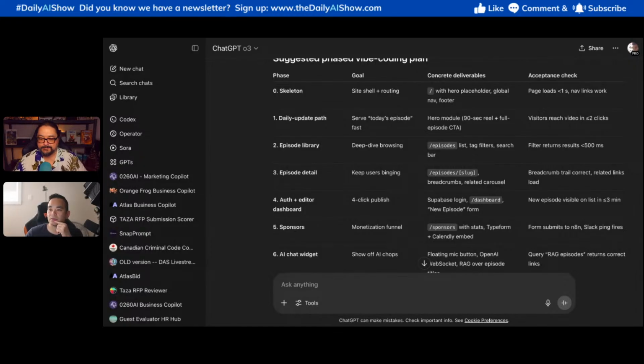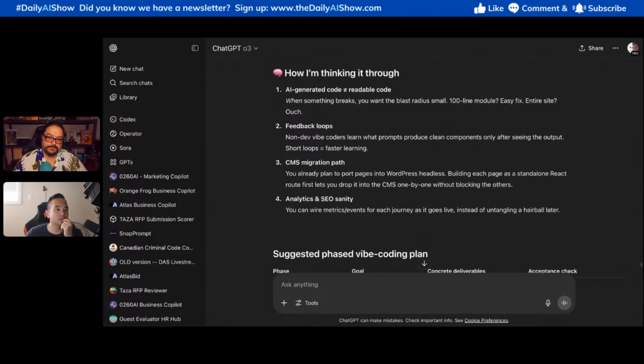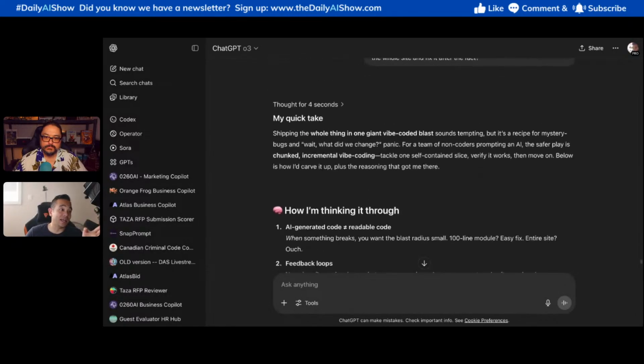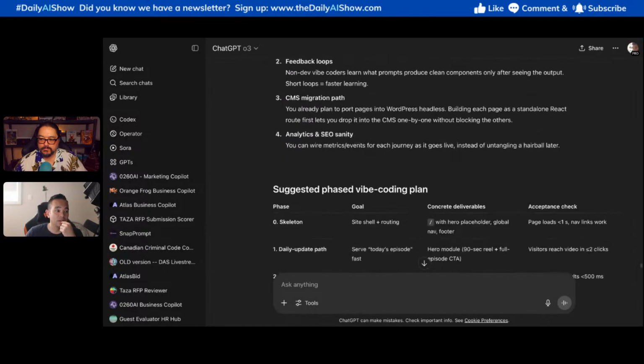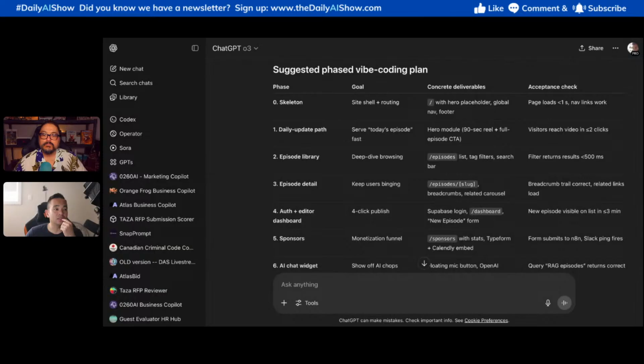So what did it give us? It said yes, of course. Feedback loops: what prompts produce clean components after seeing them, short loops, faster learning. Plan to import into building each page as a standalone React route lets you drop it into the CMS one by one without blocking the others. Makes sense if we're going to integrate that. When something breaks, you want the blast radius small. I like that too. So this is its suggestion: skeleton, daily update, episode library.